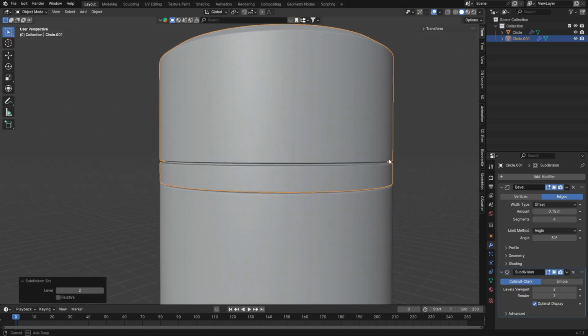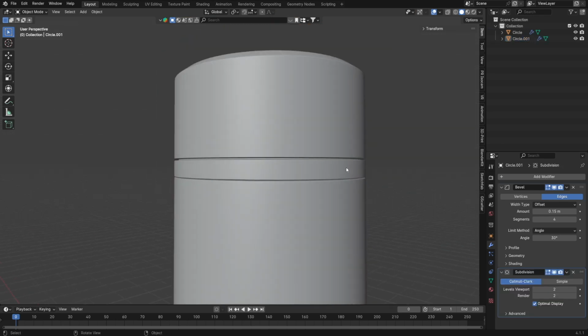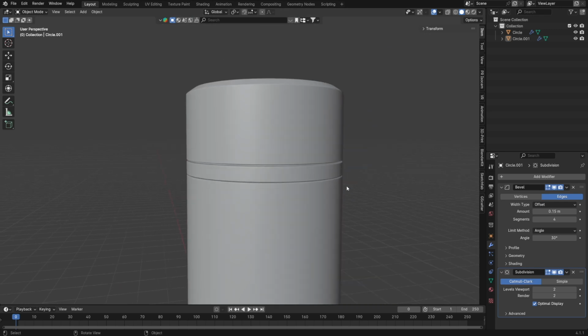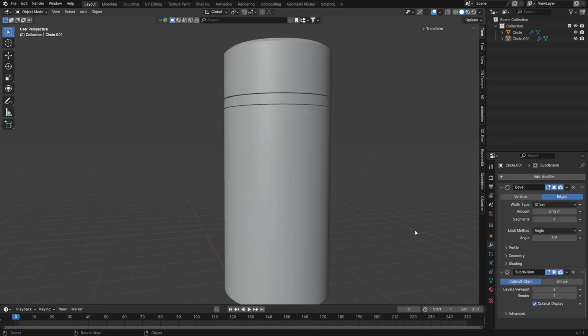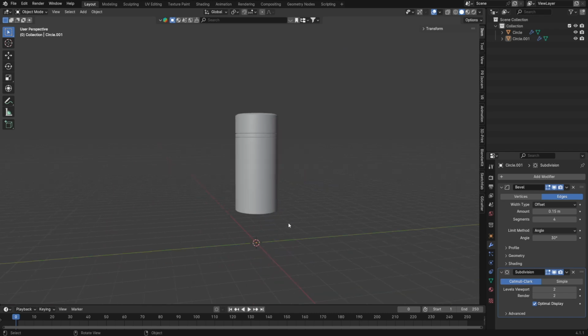Ctrl+2, and it just refines the entire design. Look at how smooth that is. That looks like something that a client would be happy to pay you for. So this is our basic product.